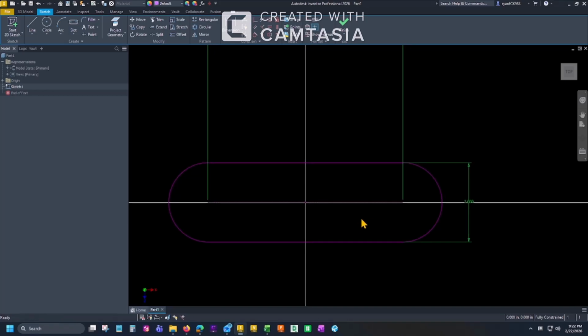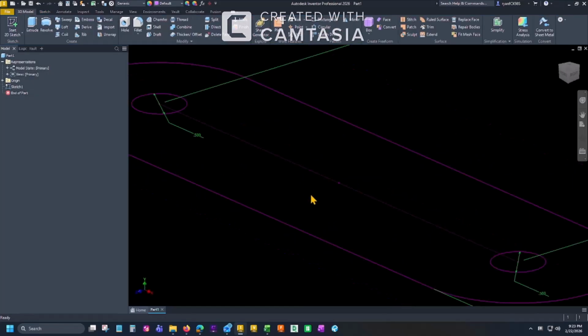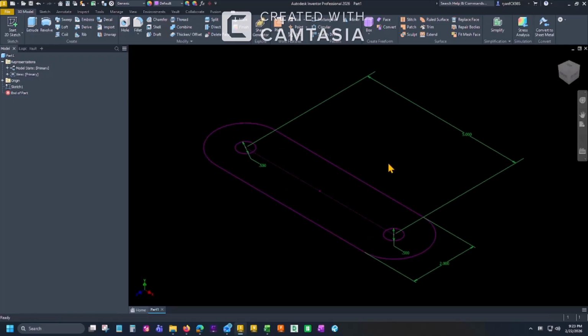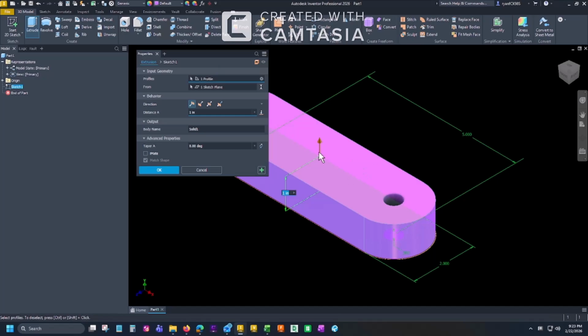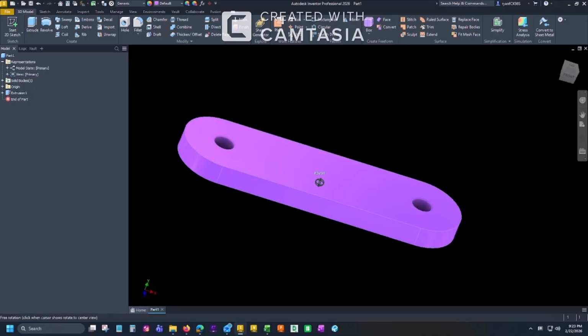And before I finish this up and extrude it, I am going to go in and create some holes right here that are 1/2 inch in diameter on those center marks of my arced ends. All right. Now I'm going to go in, extrude this up 1/2 inch in order to get my base for my U-bracket.